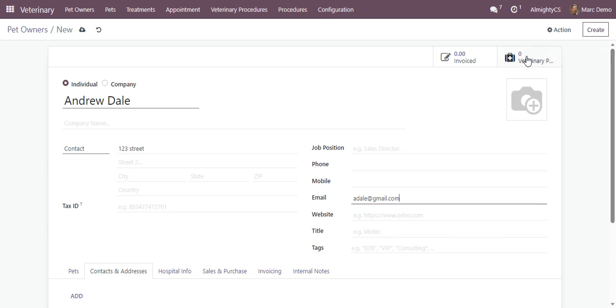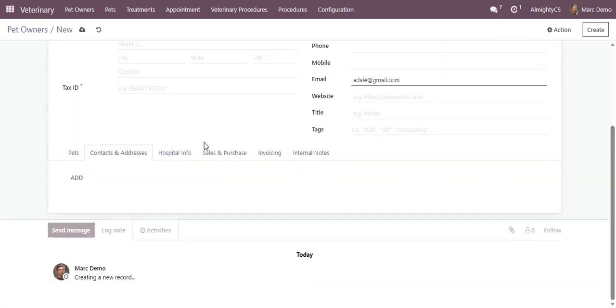And here you can see there are two smart buttons related to this pet owner, which indicates how many veterinary procedures have been performed on the pets owned by this person, and the amount invoiced related to those procedures. And below here you can see the various tabs.